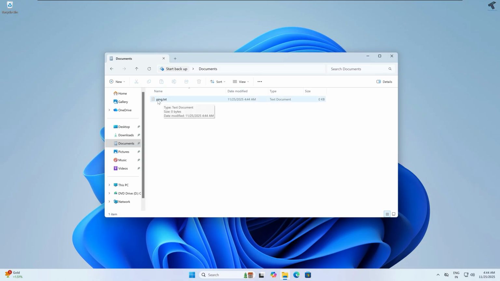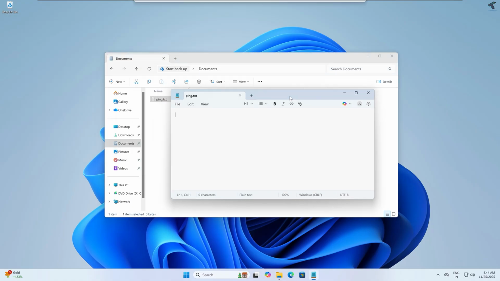Under this ping.txt, I will put all the domain names which I want to ping. So suppose google.com, then facebook.com. You can also put any IP address, facebook.com, then an IP address, soft.com. Okay, after that simply click on Save.